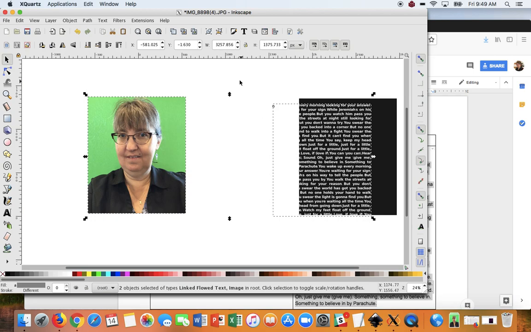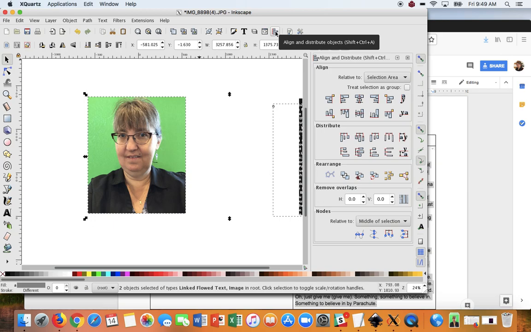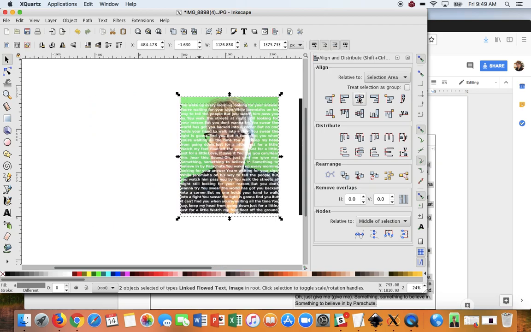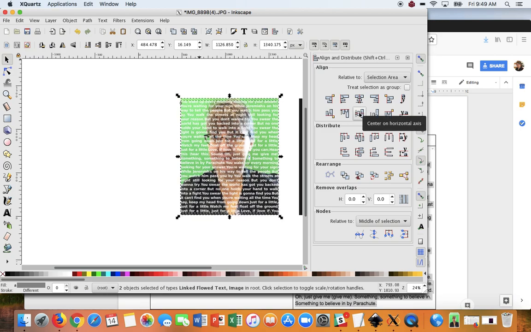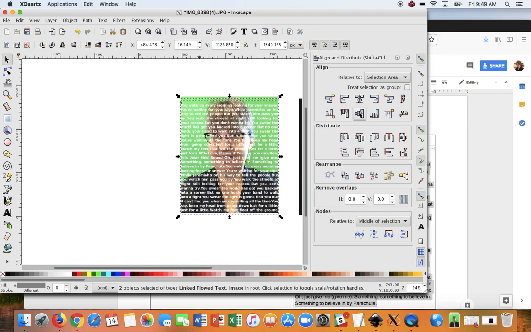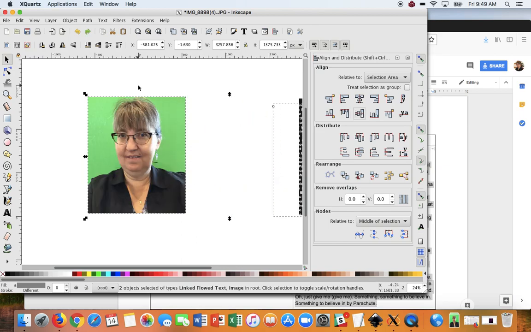Okay, now you're going to use the distribute, which is the bars here, and you're going to distribute on the vertical, distribute on the horizontal. I forgot to do something. I'm going to have to Control Z those out. First, before I even do that, I need to float this to the top. Raise selection to the top. Okay, now shift key, select the text.